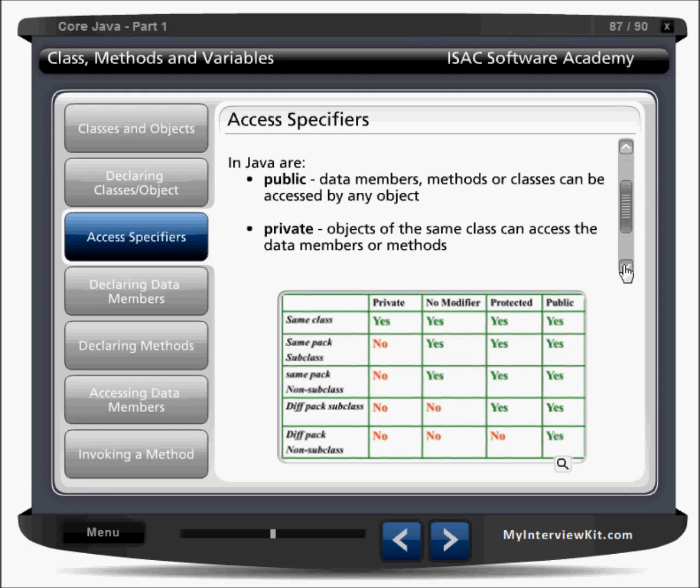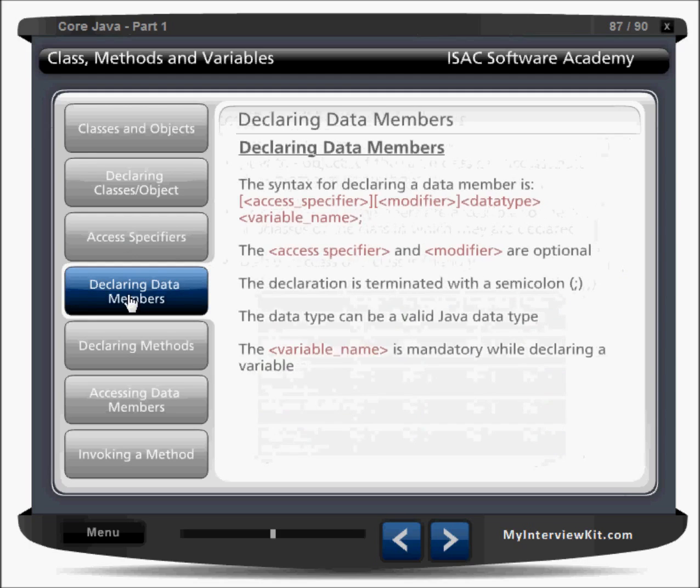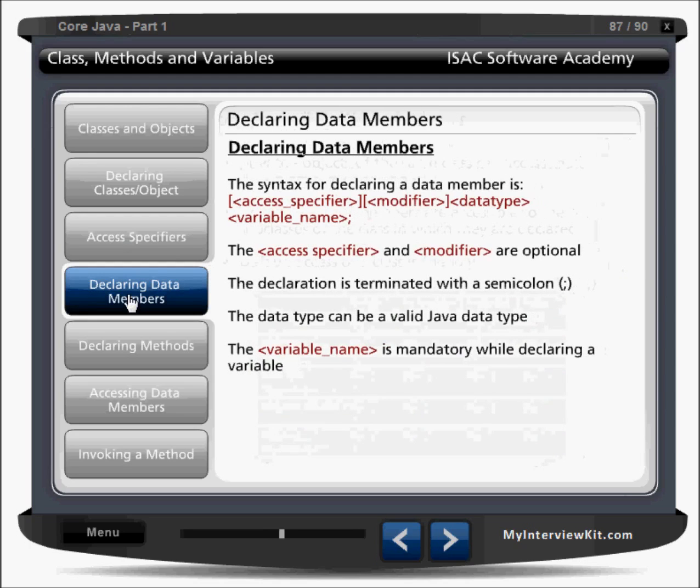Public means data members, methods or classes can be accessed by any object. Private will be used in the same class only. Protected data members are accessible to the subclasses of the class in which they are declared. Default access of a class is friendly. We don't write the friendly keyword, but if we are not writing anything, I can say it is default access, or no modifier, or friendly. Next we can say declaring data members.